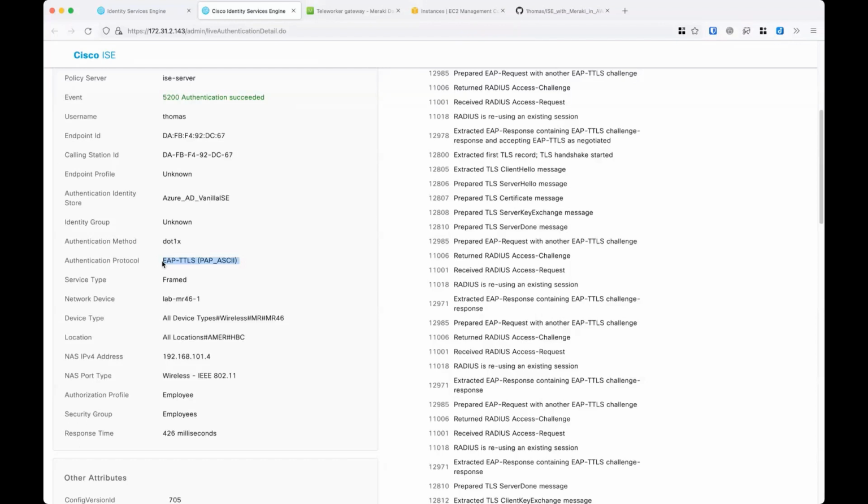Otherwise, with iOS devices or even macOS desktops, the only option you have is basically PEAP. If you want TLS or EAP-TTLS, you need to provision a profile.